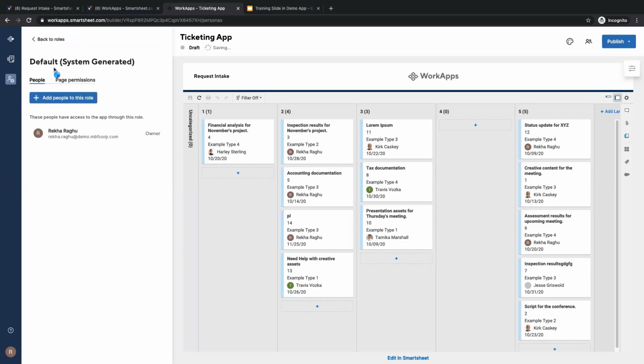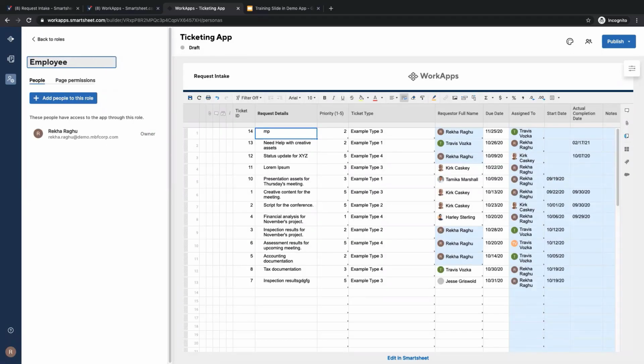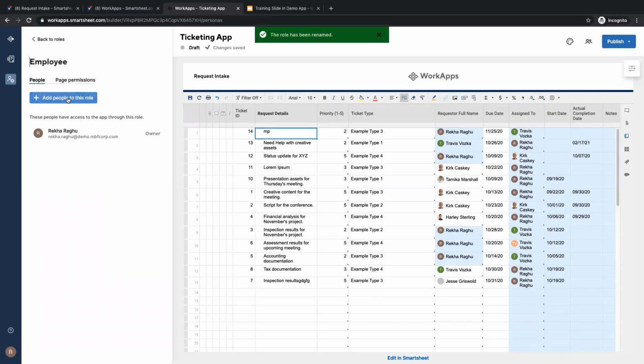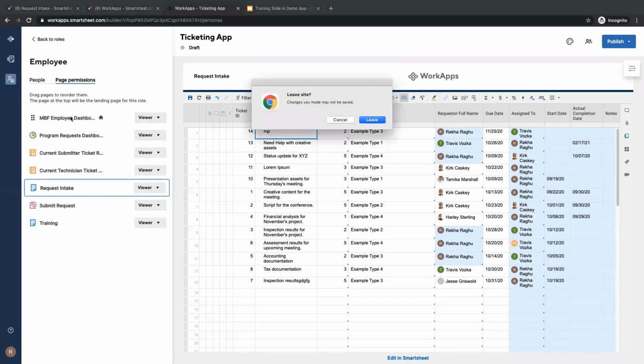Click on Add Roles button and give it a name called Employee. For now, let's skip adding people. Let's set page permissions in the right order for this employee's role. Employee needs to learn more about the process for submitting their tickets.